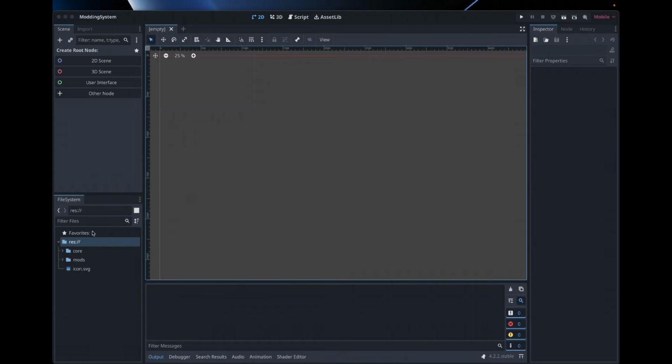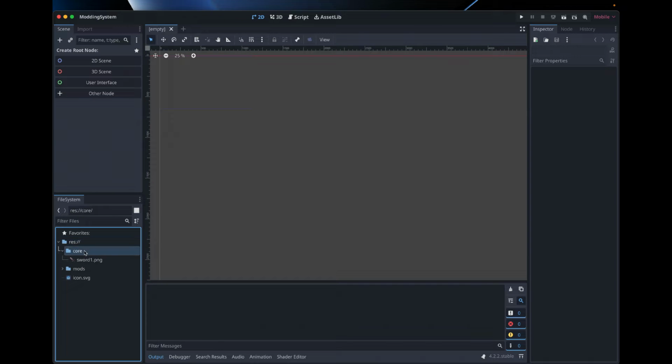So I created a project which has the following structure. It has a folder core, which has a sprite named sword, and there will be a folder with mods. Our mod, which is called stuff mod, will have 2 additional weapons, and this mod will be disabled or enabled by the player.